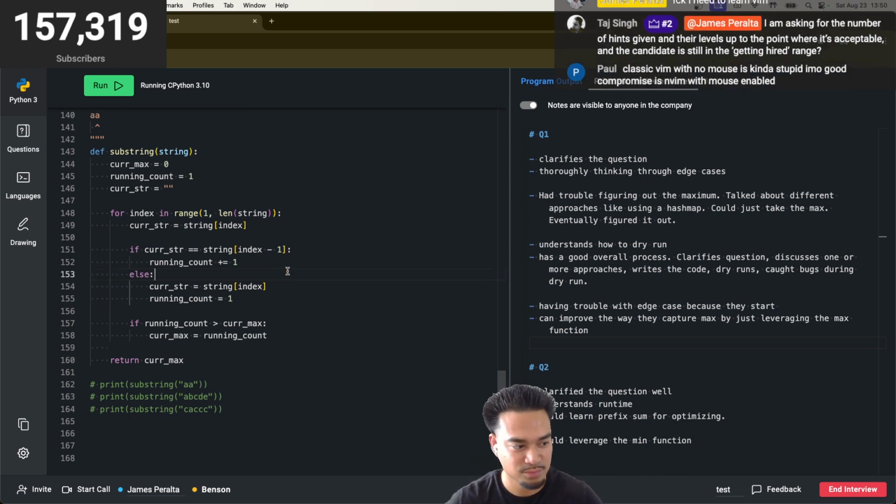So let's go through the feedback on question one. I think you have a pretty good overall process of clarifying the question, discussing one or more working approaches, being able to write the code, and dry running the code. You actually caught a bug during one of your dry runs. You thoroughly think through the edge cases. But then I think you're having some trouble figuring out the maximum. You talked about different approaches, like creating a hash map of all of the different substrings and then taking the result, but then you eventually came to this approach.